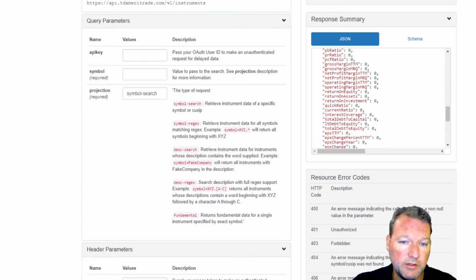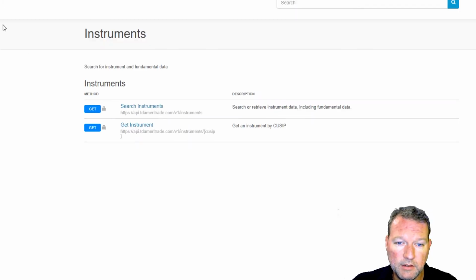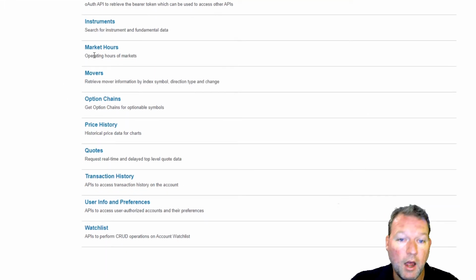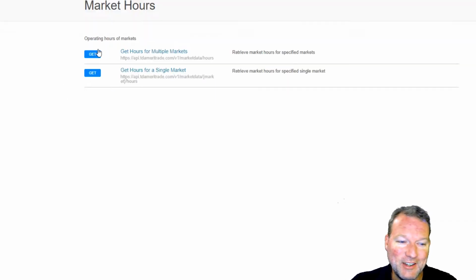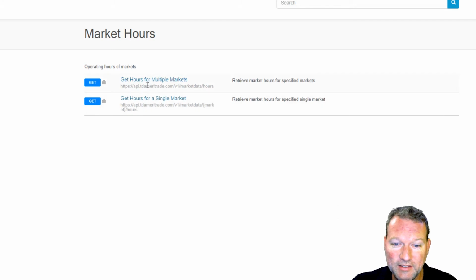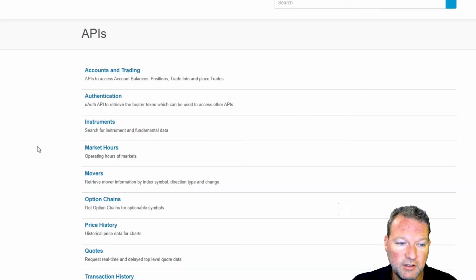So now back to, let's see, where are we? We're on instruments. And then if you need to check the hours for certain days, you can check the literal market hours. There is an API to check the market hours. All right.